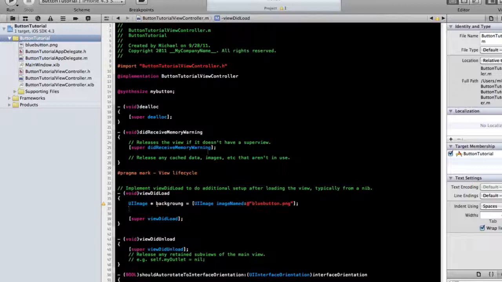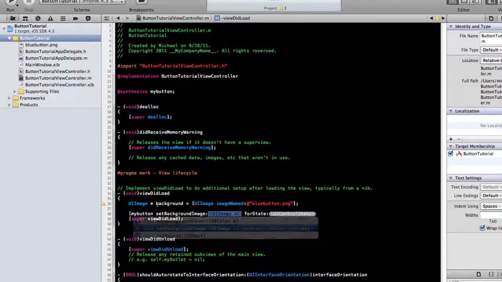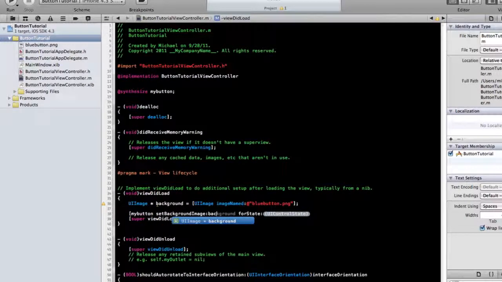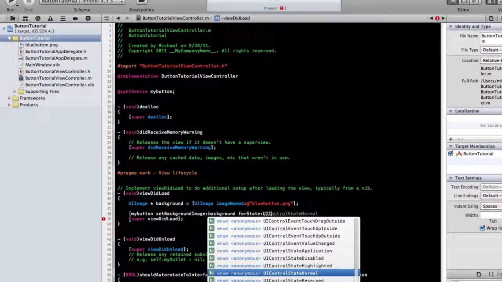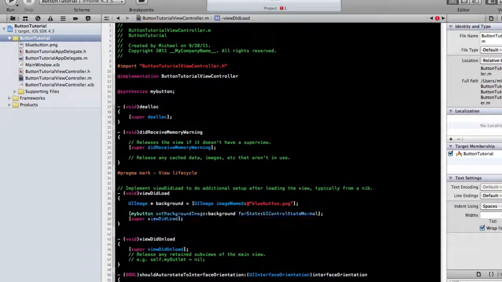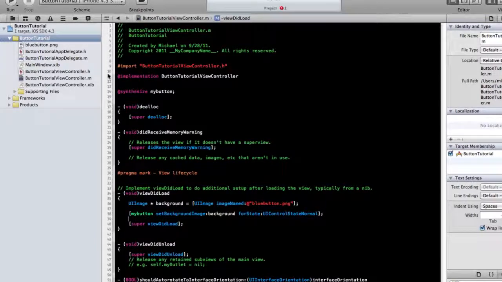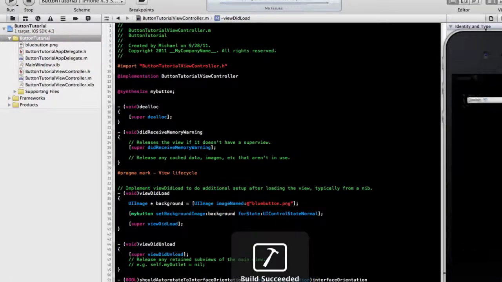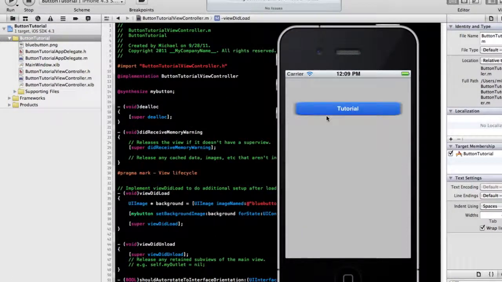And now we need to set the background image of my button as this background. Let me fix the spelling. So we'll say myButton setBackgroundImage, and we'll set it to background, forState UIControlStateNormal, so just the normal up state of this button. So now let's run this, and we're just running it on basic iOS here.